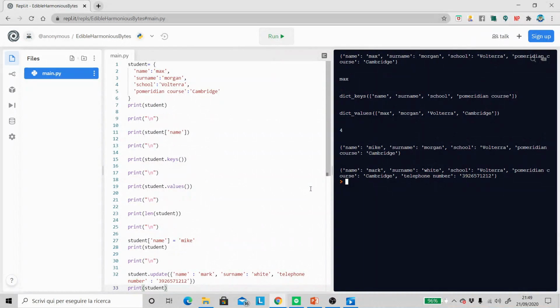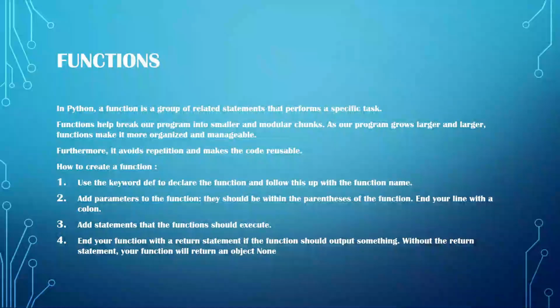So now let's go to see another important argument. Functions are an important argument in the world of programming. In Python, a function is a group of related statements that performs a specific task. Functions help break our program into smaller and modular chunks. As our program grows larger, functions make it more organized and manageable. Furthermore, it avoids repetition and makes the code reusable.